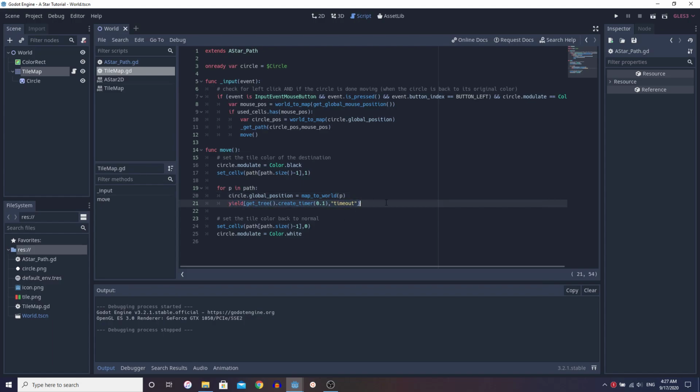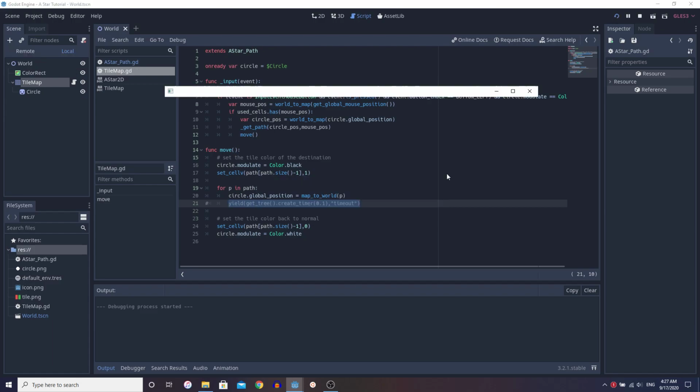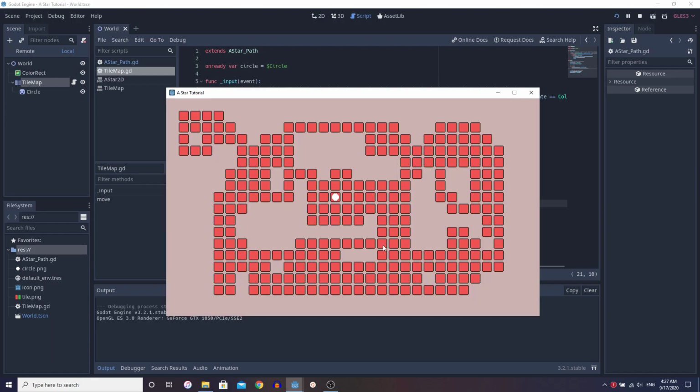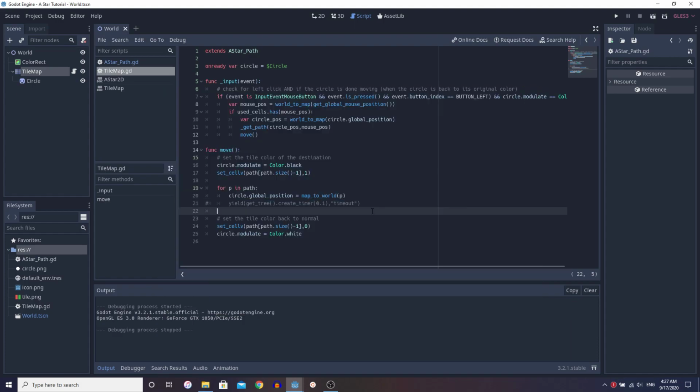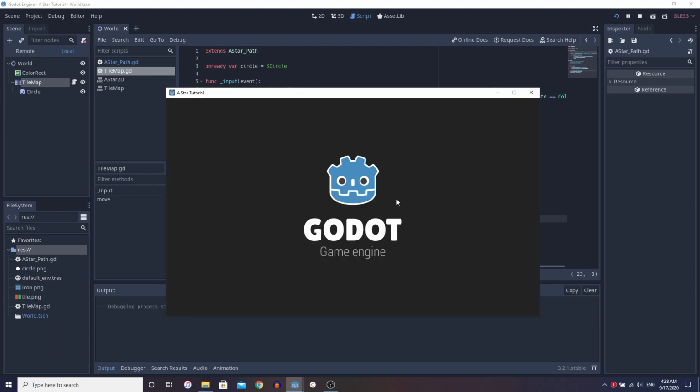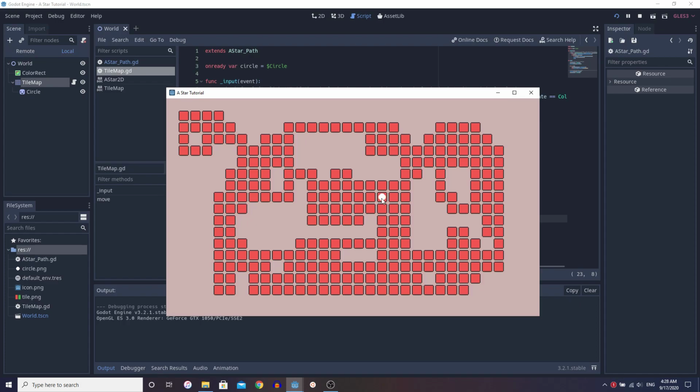We also have this just for demonstration purposes. If I don't have this here, it's just going to teleport. And even though I'll tell you that it's working, you can't really see it visually. Okay, and then this is just setting the tile color back to normal. You can see here when it reaches the destination, now it's red and it's white.